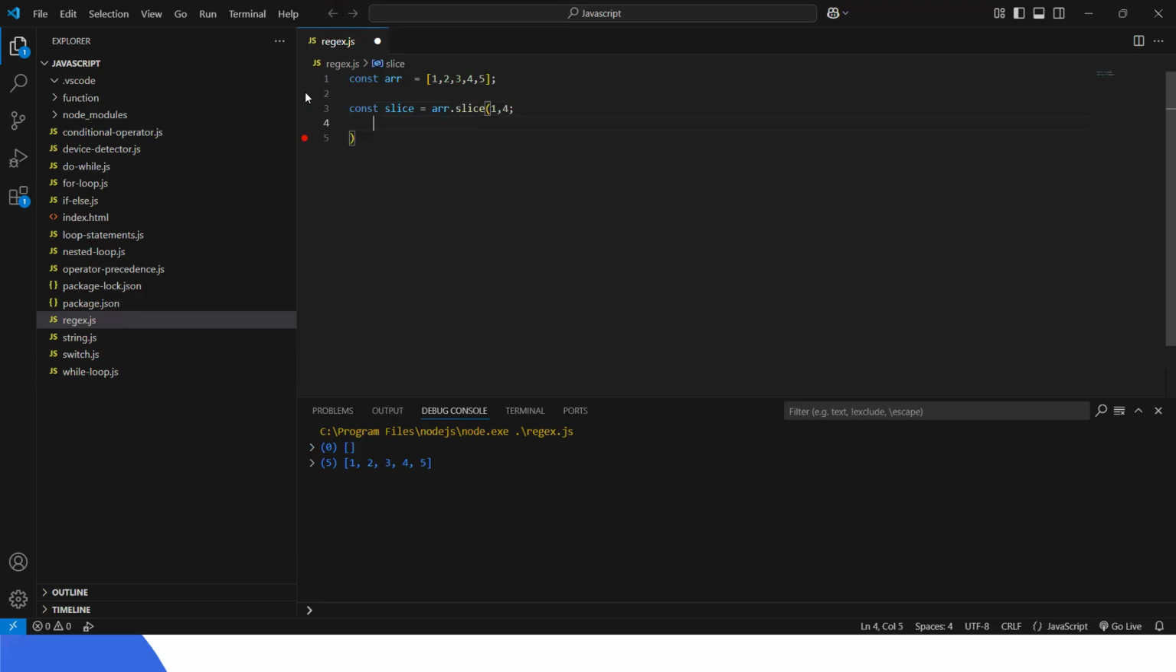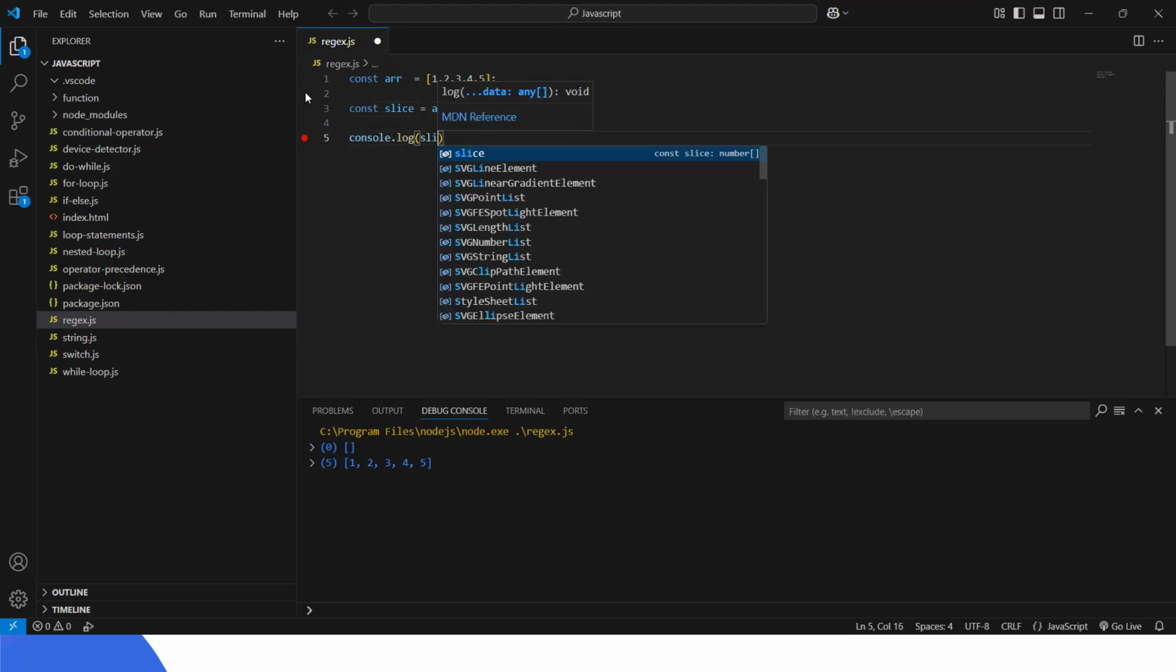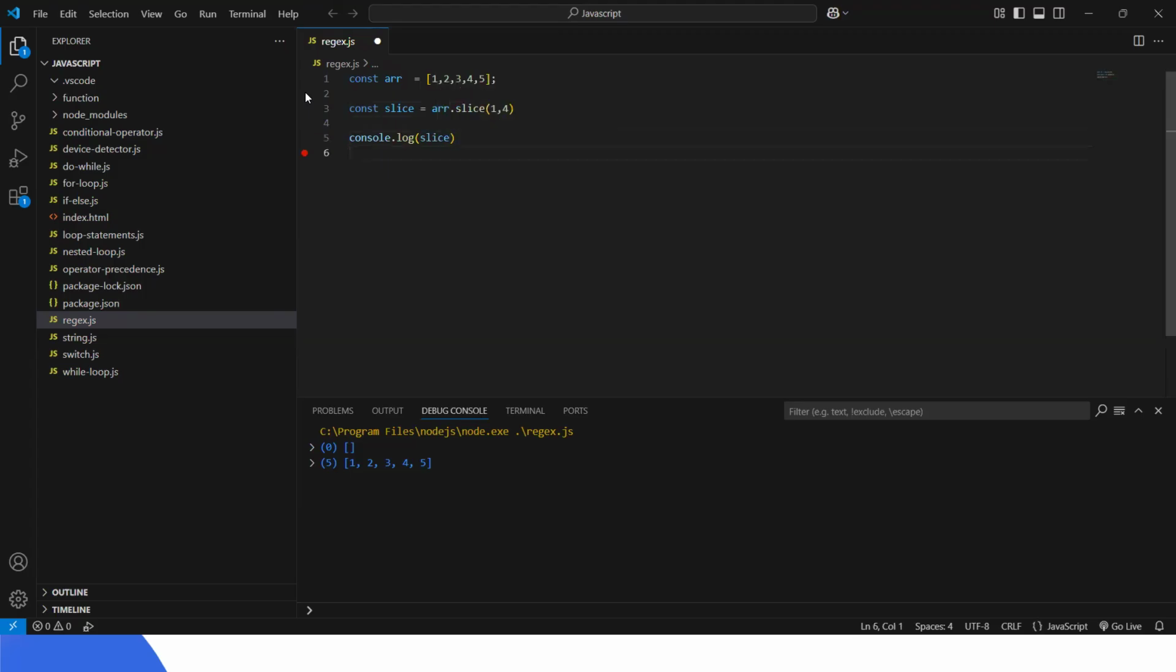All right. So now we can console.log the slice, and we can also console.log the original array.